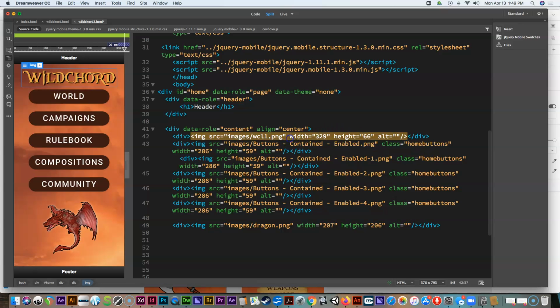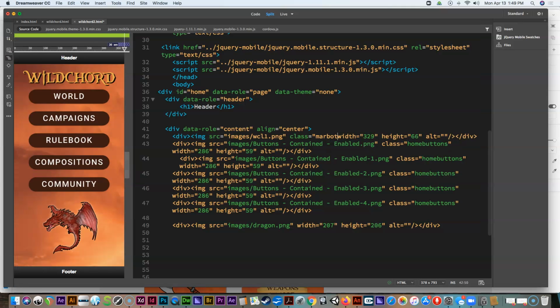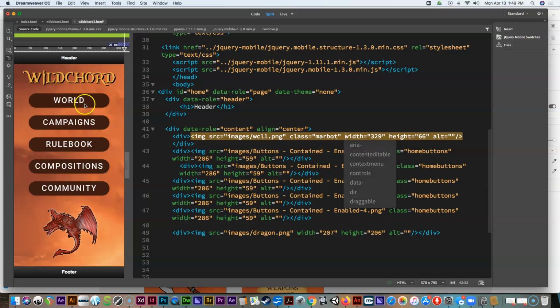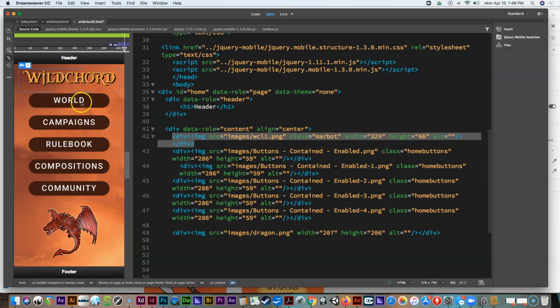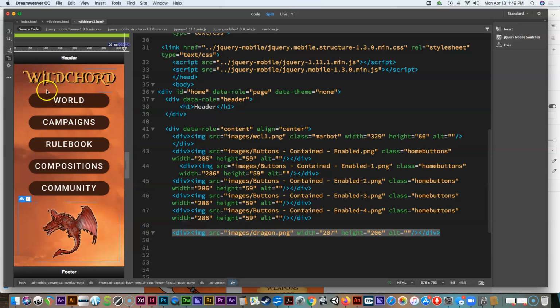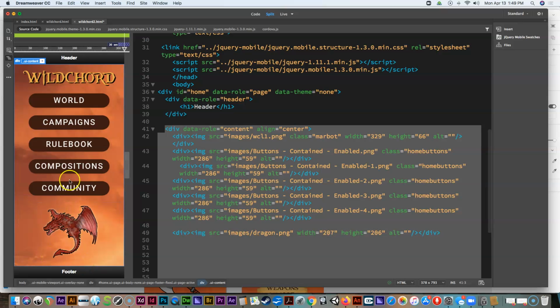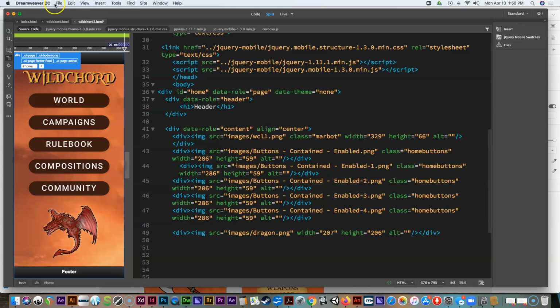So once again, I'll just go in here and I'll type class equals quote, and this time I'll say marbot space, and then you can see it did it immediately. It put that kind of space in there, and now this is looking pretty good. There's a certain amount of space there, a certain amount of space here, and then the space between the buttons, right? And so I can save this, and I'm pretty much good to go.